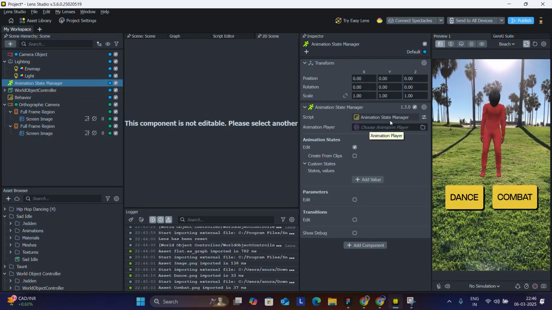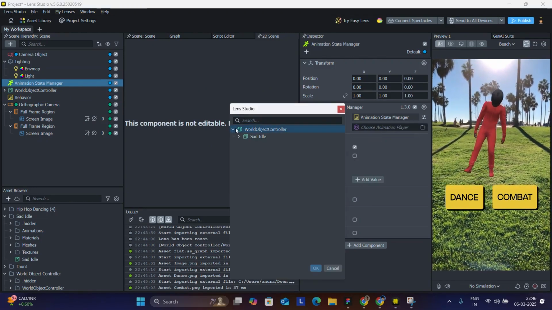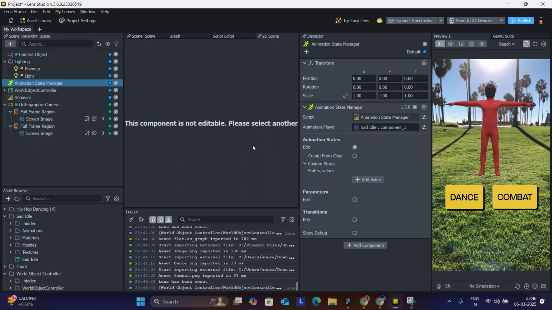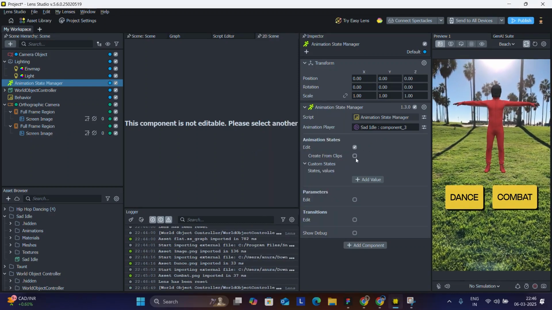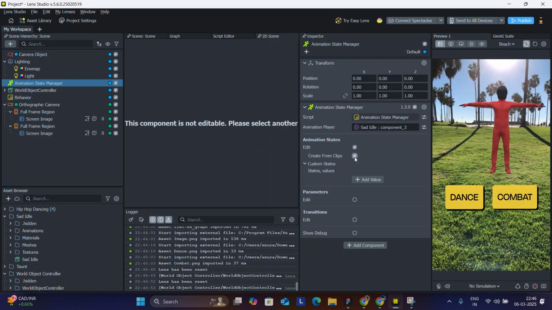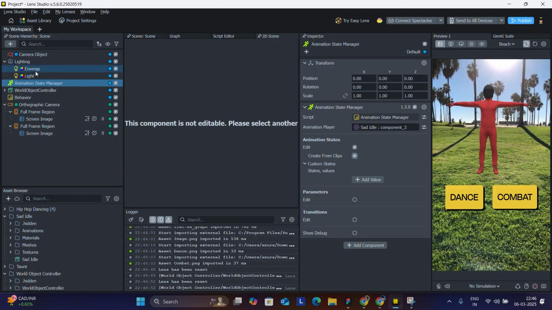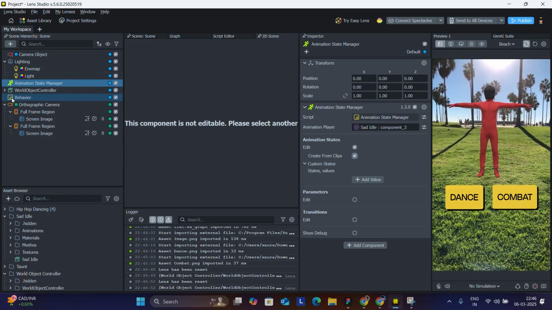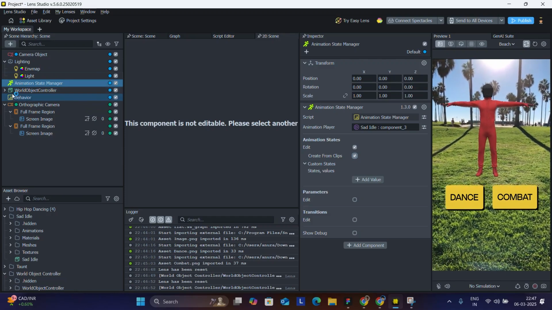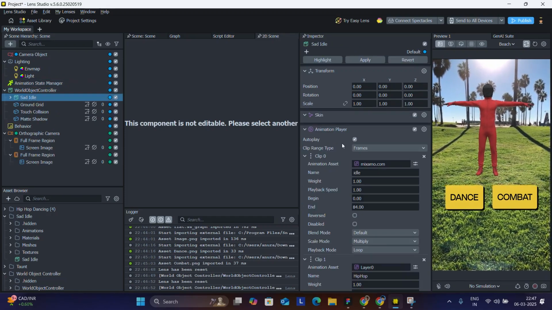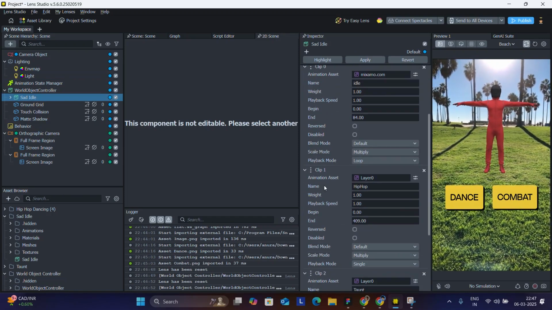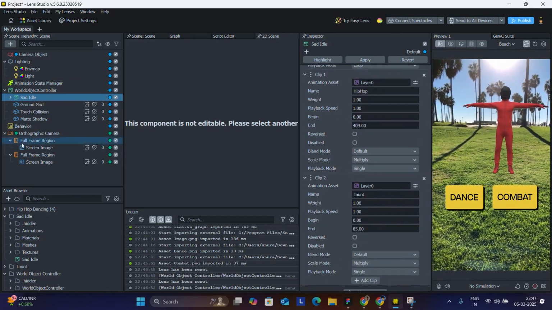So firstly, let's bring the animation player. Click here. This is what we want, right? And then make sure to click on create from clips, right? Because this is important because we want the clips to use. The reason we're clicking it is because all these are clips. Clip 0, clip 1, clip 2.